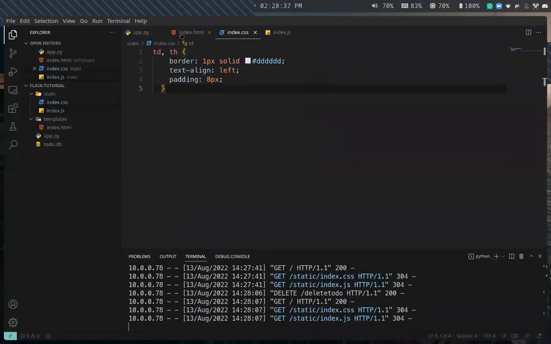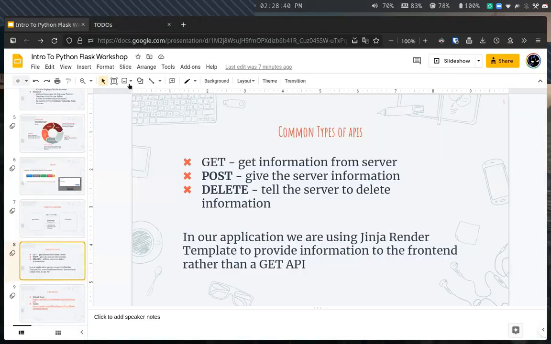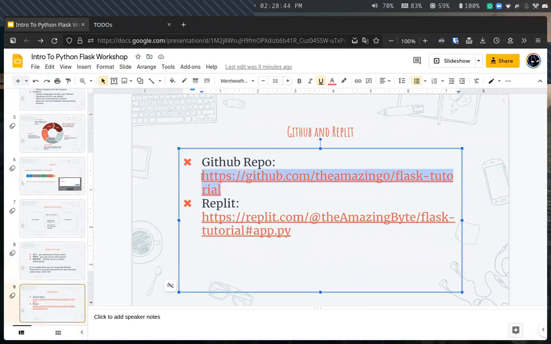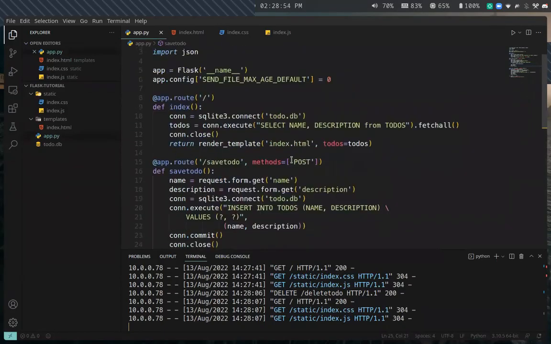So that's pretty much it for this to-do application. If you guys want to look more into this code and understand it for yourself, we don't have much time, so I tried to quickly show you guys the application and how it works.